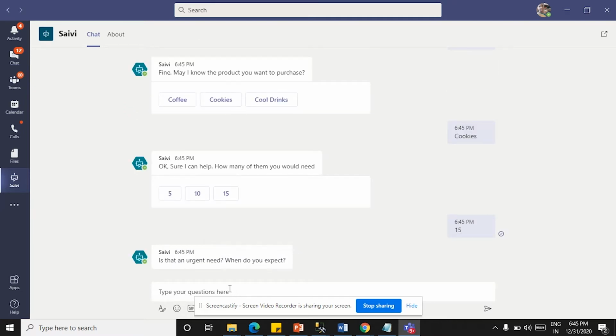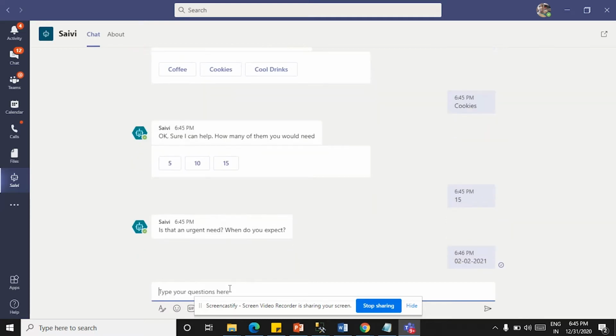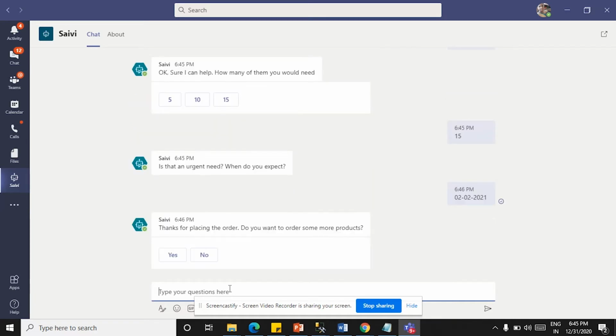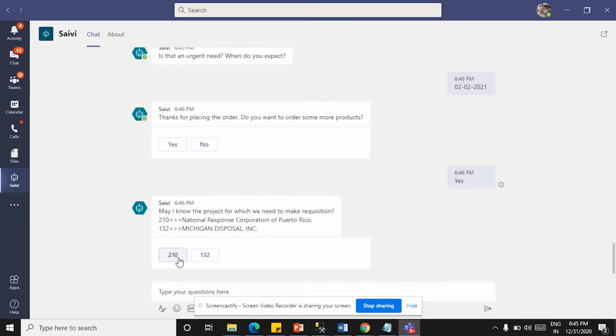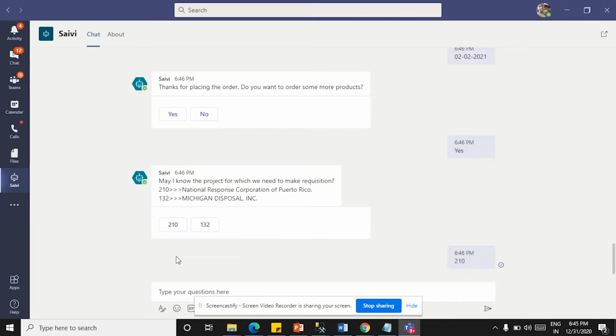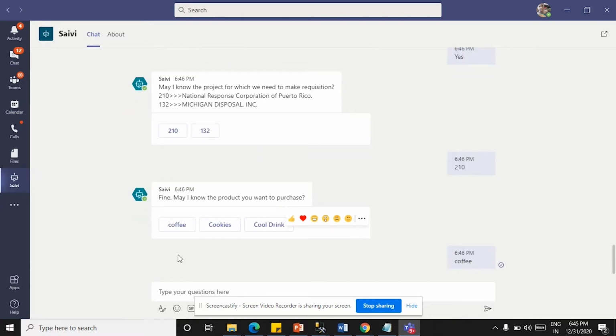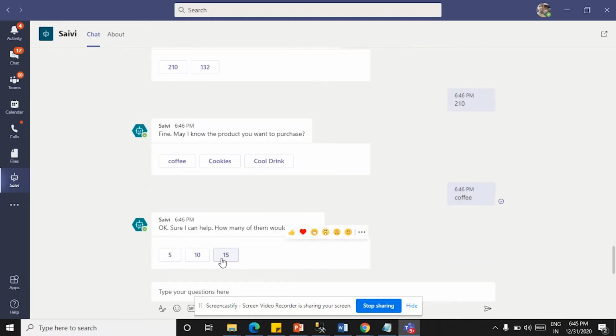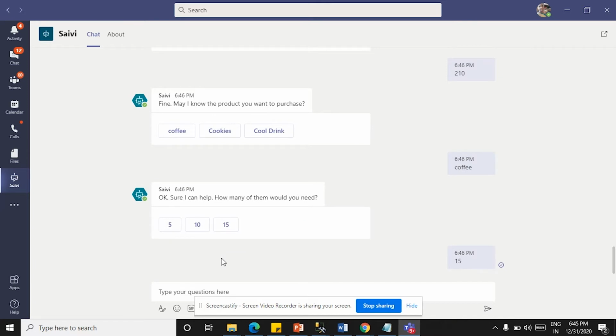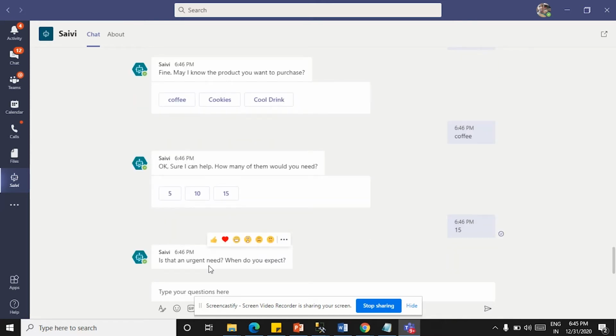It asked me when I need it. I need it by 2nd February, so it's not an urgent need. The next question it's asking is whether I need to order some more products. Yes, I want to order some more products. So I'm again selecting the project, the product, and the count of the product. Now my purchase request is over. It is asking for the date of the second product, and I'm giving another date.